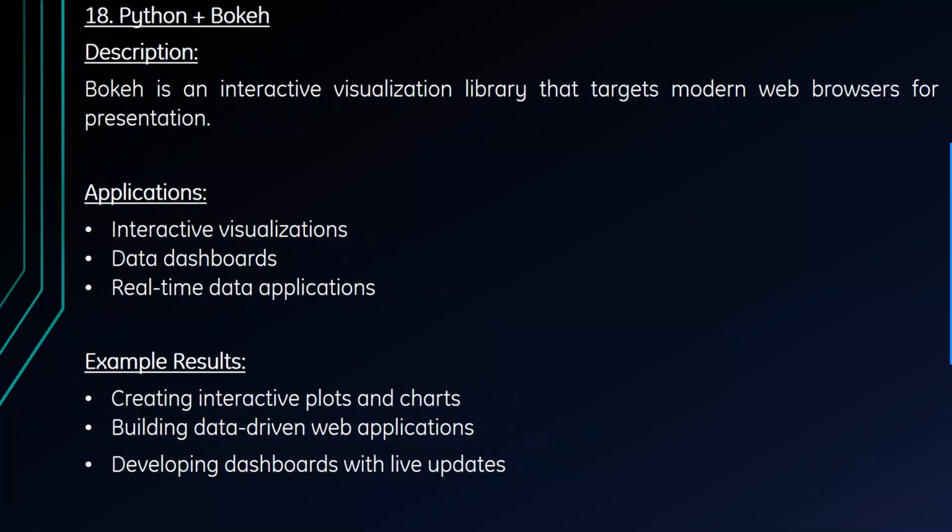Moving on, we have Bokeh. So Bokeh is an interactive visualization library that targets modern web browsers for presentation. And we have applications such as interactive visualization, data dashboards, real-time data applications, and examples using Bokeh are creating interactive plots and charts, building data-driven web applications, developing dashboards with live updates.